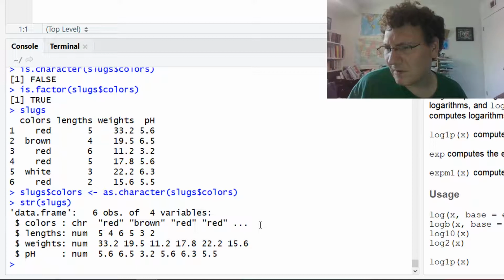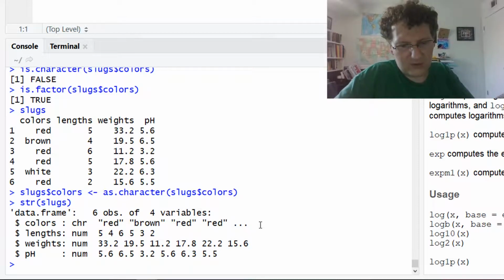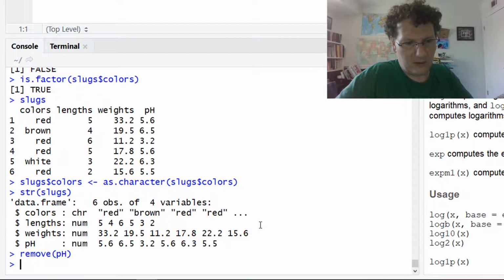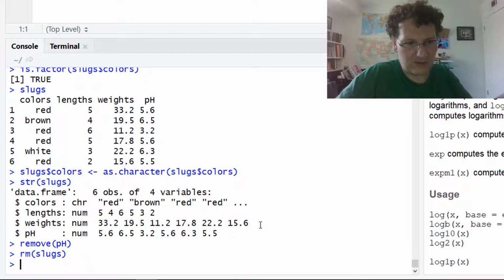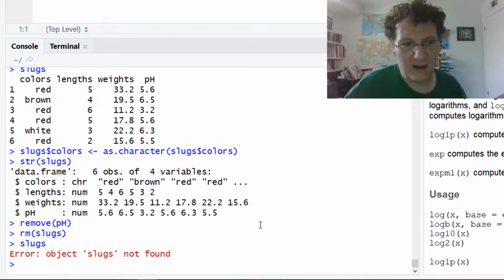Okay, we've talked about removing. There's another way to remove. You can use remove. You can also use rm. Let's say I want to get rid of slugs altogether. rm(slugs). rm is going to remove the slugs. So slugs is gone. rm or remove, both of those will do the same thing.